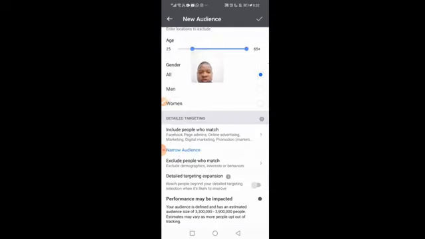And then you see, ignore the exclude people who match, because I'm not really interested in excluding any category of people. Mostly that is not much important. Then you go to detailed targeting expansion.